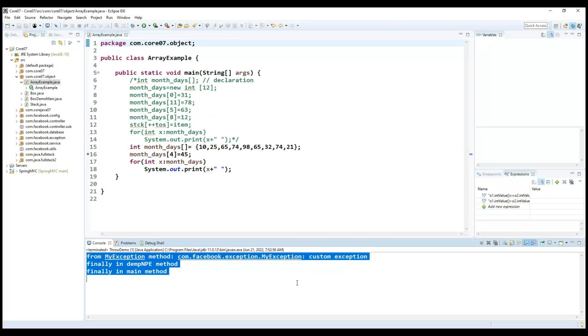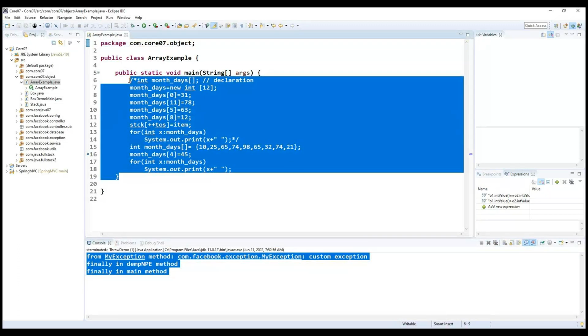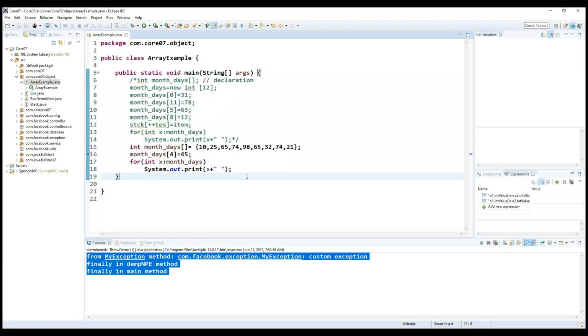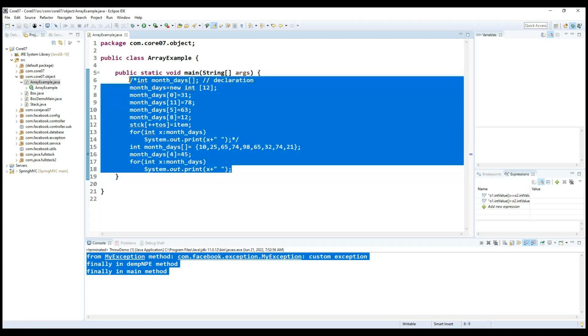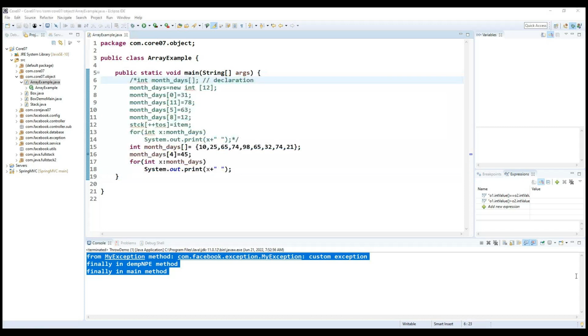Good morning, everyone. In the last session, we discussed a simple example on the one-dimension array. Any questions regarding this particular one dimension?